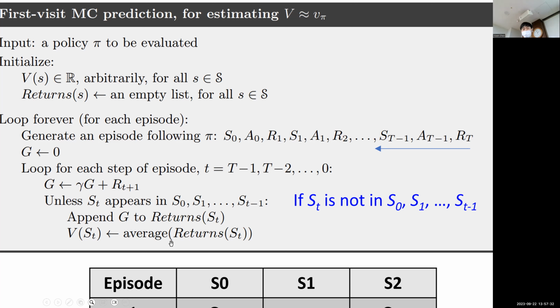Now we do the average. Average is how many times we calculate this state. And the return for this state is accumulated. This is how it is calculated.